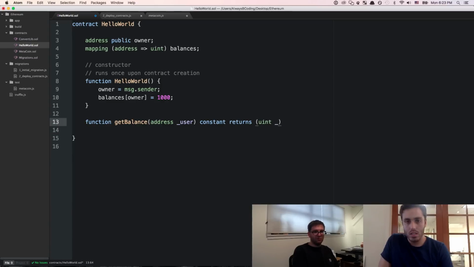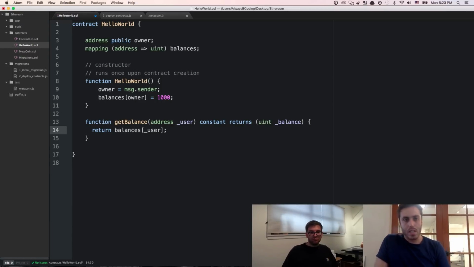And then we'll put balance, and then we'll put return balances user, and that's it. Okay. All right, that makes sense. So it's essentially doing the public accessor, only because it's a mapping, we need to write this function that does it for us. Right.